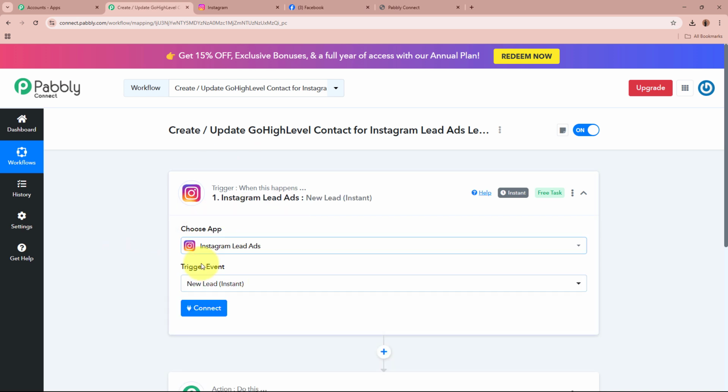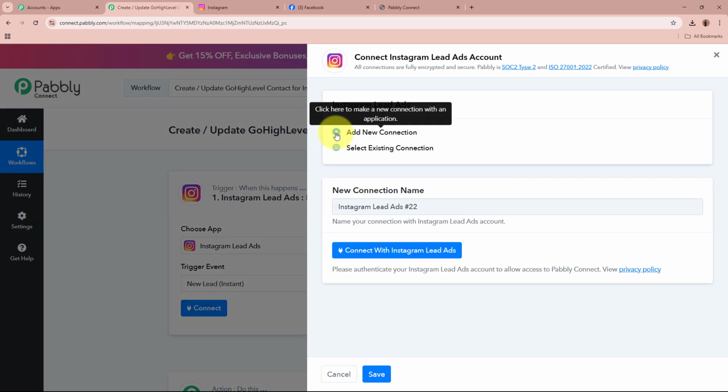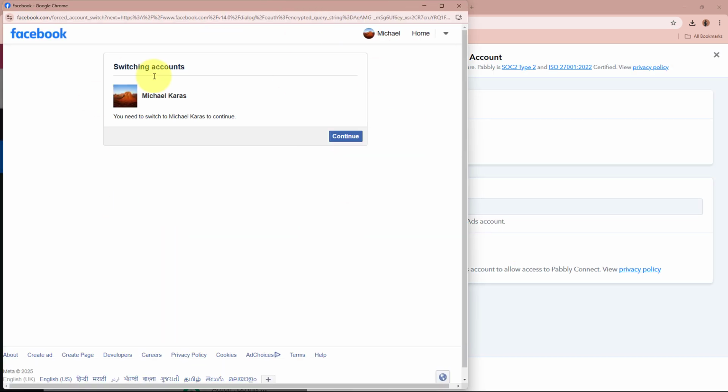After selecting the trigger application and the event, I'm going to click on this Connect button. A window is going to appear in front of you on which click on Add New Connection, or else you can select the existing connection that you have. After that, click on Connect with Instagram Lead Ads. A window is going to appear in front of you and I want to continue with this Facebook account. So I'm going to click on this Continue button right over here.